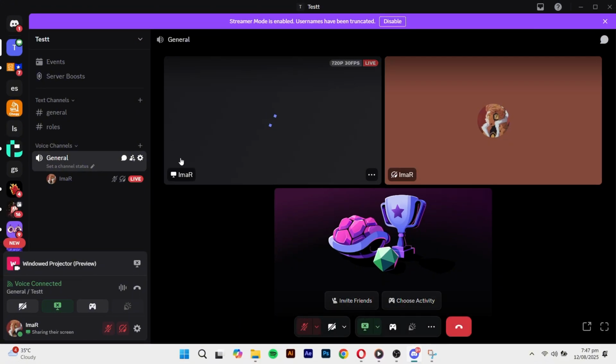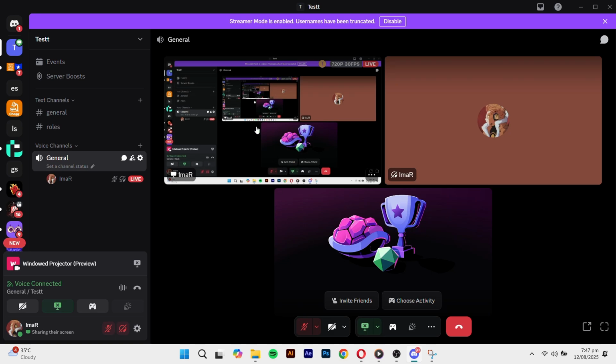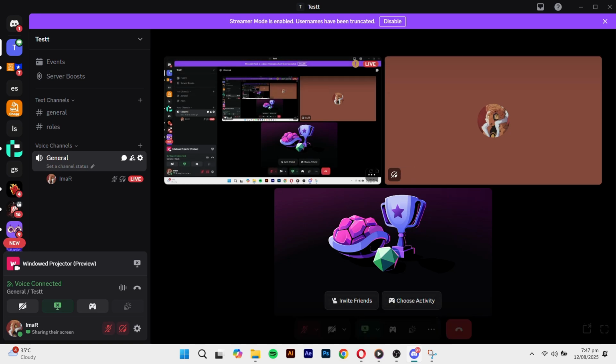You are now streaming OBS to Discord successfully. That is how you can connect and stream OBS to Discord.